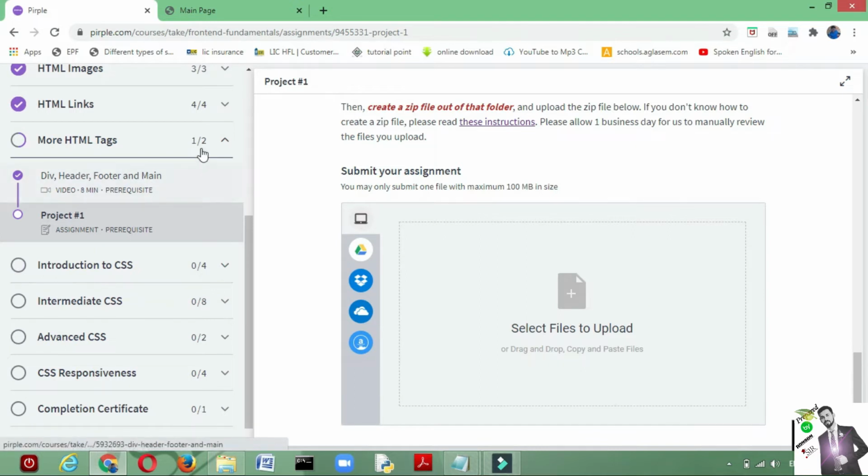Okay, so this one part has to be completed. Here you can see one of two has been completed. Once the project is submitted and done with that, it will be completed. So let us come to the project that I have done.